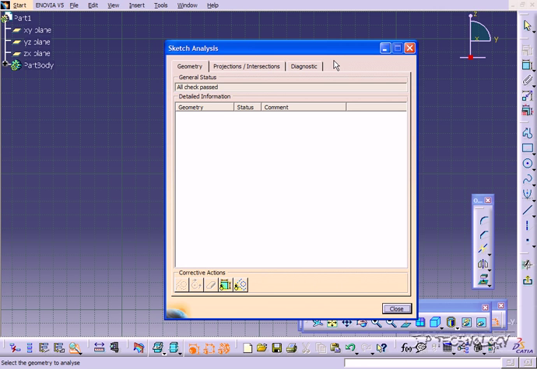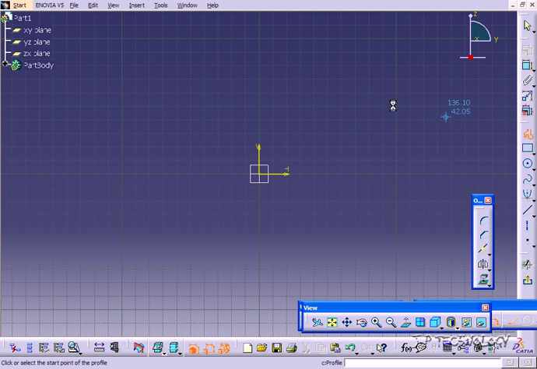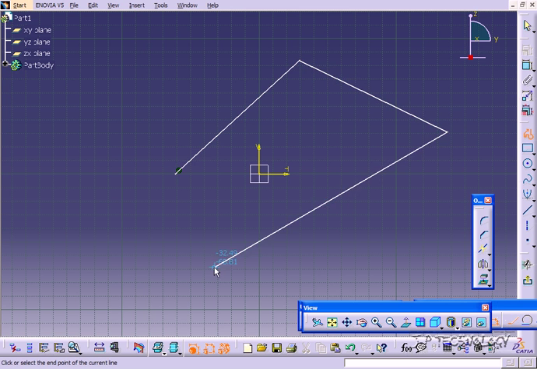Now the reasoning behind why you would want to know if your sketch is good is that when you're using it to create a feature, if you want to extrude, you need to have a closed sketch. So if you have a sketch that's open, then there's something wrong. So to start off, let's make a profile. Let's click Profile, and let's make a profile, and we'll close it up.